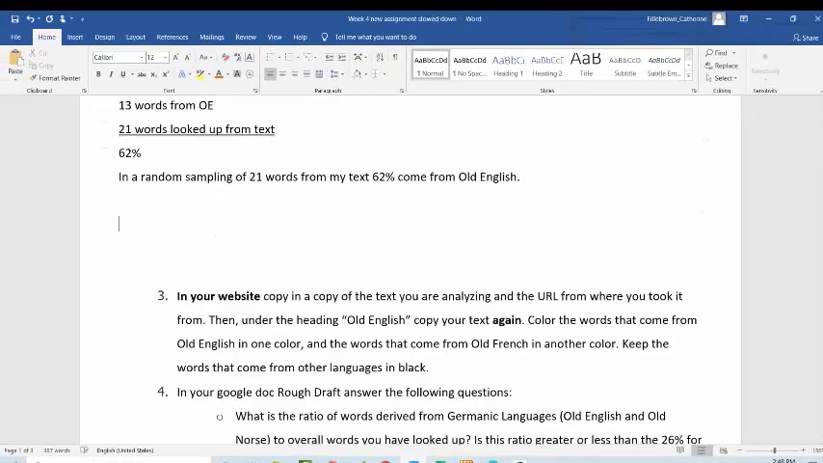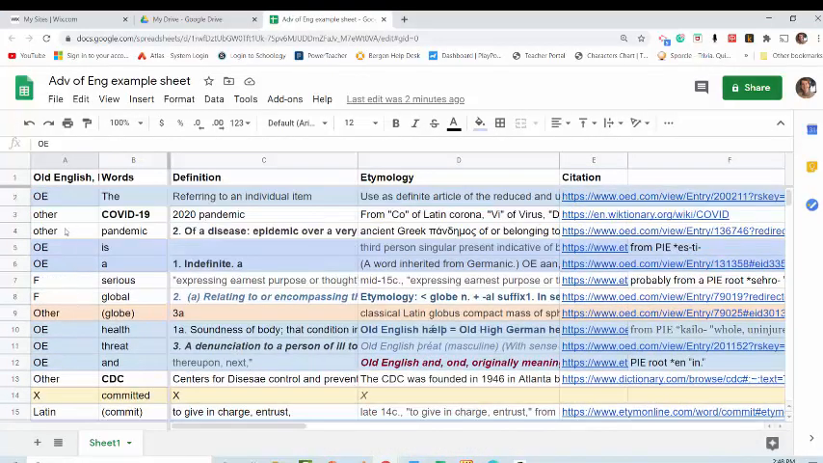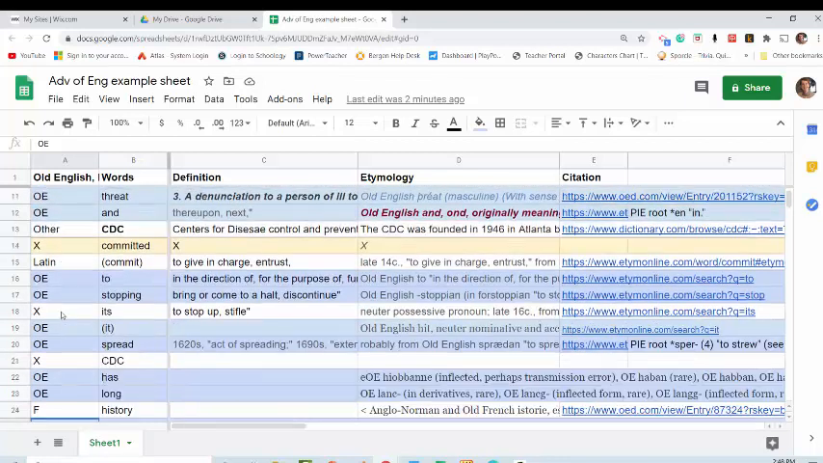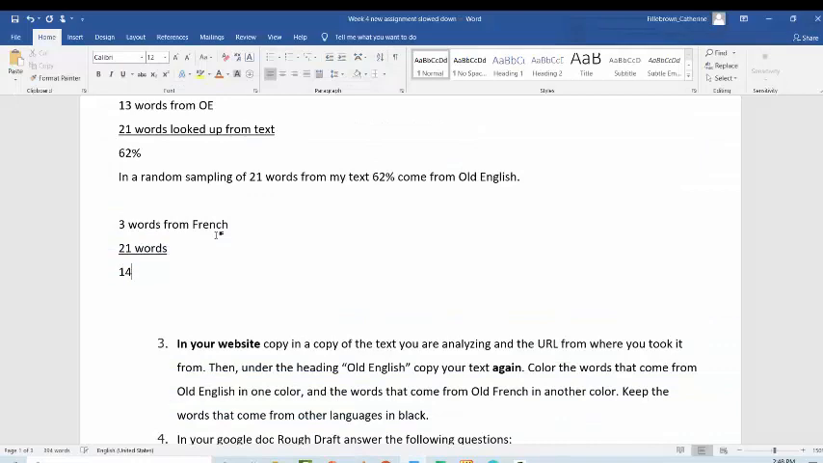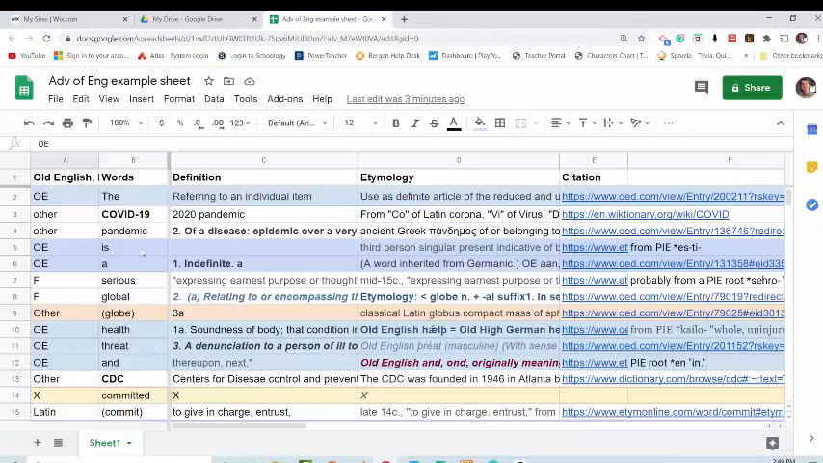I'll do the same thing again, same process again, but with French. I don't even have to highlight for those. 1, 2, 3, 14%. And if you like, you can do the same for other.